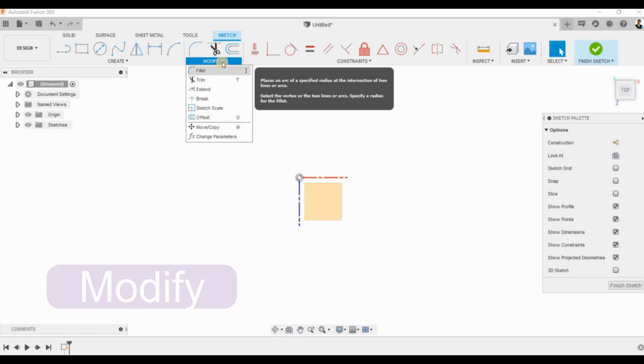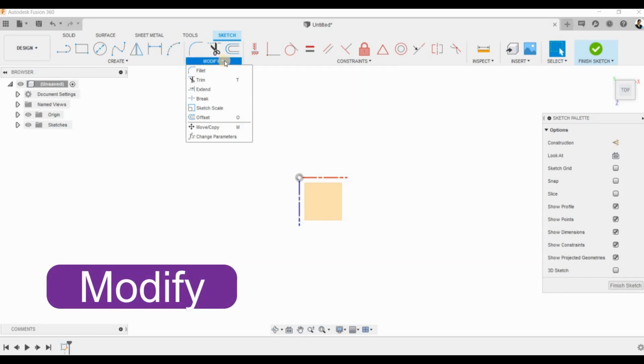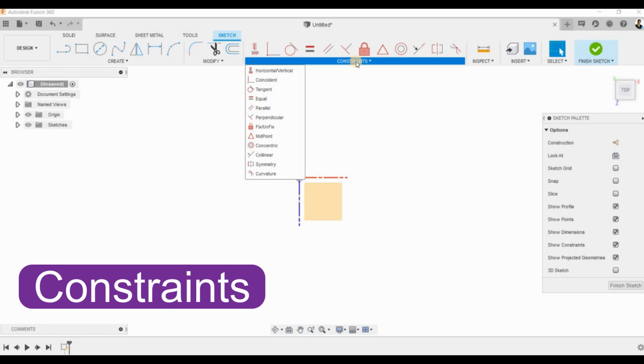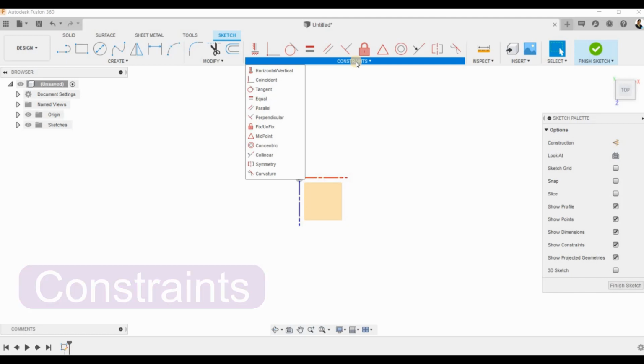In the Modify menu, I'll be able to modify these tools. And using the constraints, I can tie them with respect to this plane so that these things are fully constrained. Just wait for a few minutes to totally understand what I mean by fully constrained.